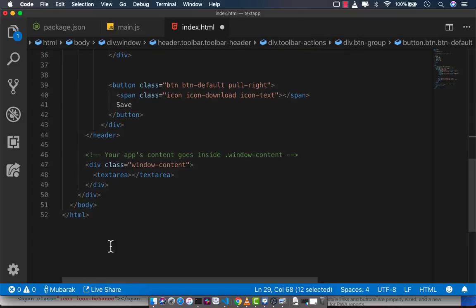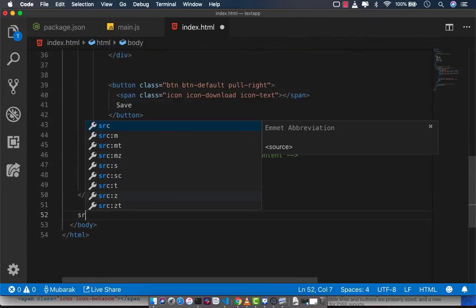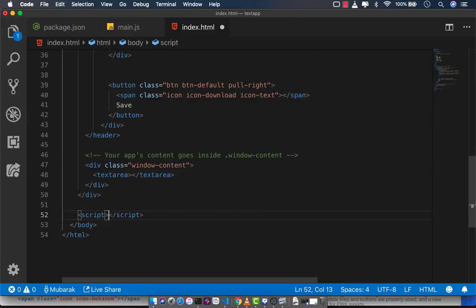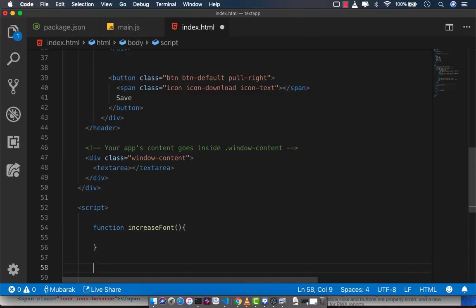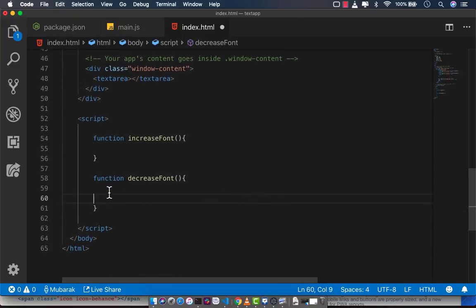So down here, before my closing body tag, I'm going to use a script tag to write all my JavaScript code. And in here, let's define our increaseFont function and our decreaseFont function. So function decreaseFont. So we have those 2 functions defined here, increaseFont and decreaseFont.